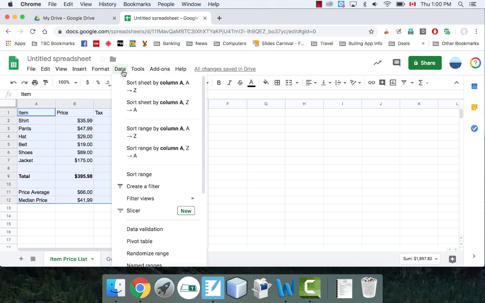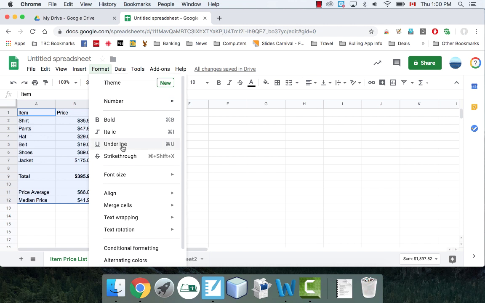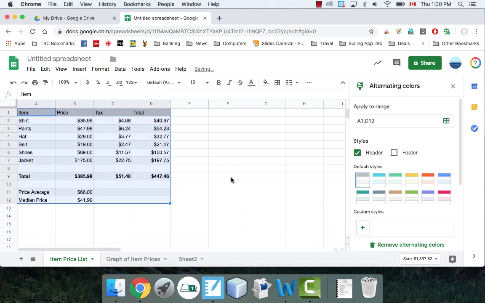Now, if you take a look, you go under Format, and it says Alternating Colors. I always find this kind of nice myself. It's something simple, but it just makes it a little bit easier to read sometimes. And I just think they look great when you do that, and something you might want to use later on in the future.